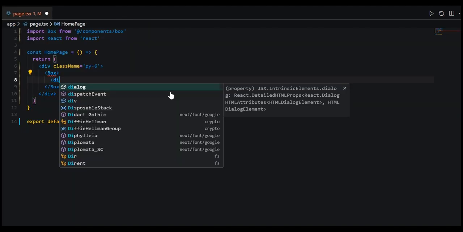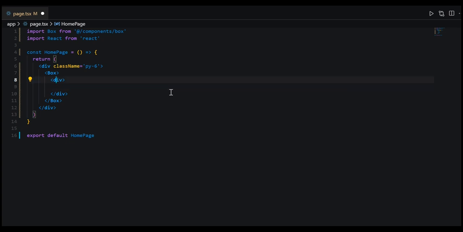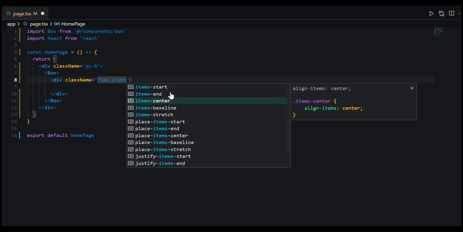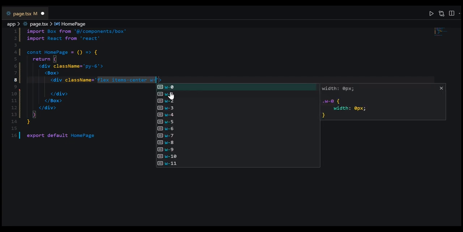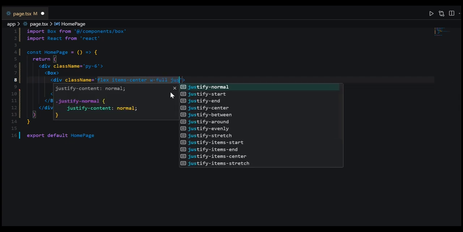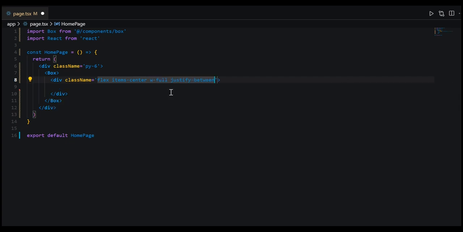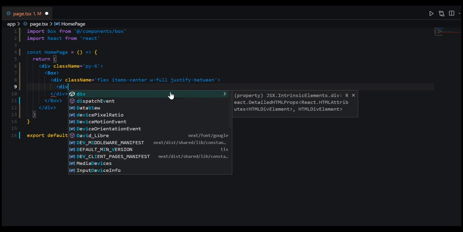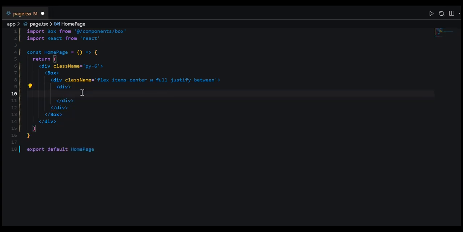And within the box, let's add a div. And we're going to give it a class name of flex. We'll set the items to be centered. Set the width to full, and we'll add justify between. Then let's add a div. This div is going to hold the header text and description that's right below it.